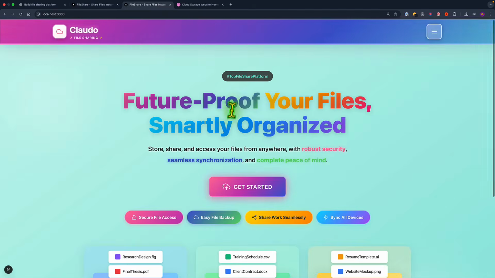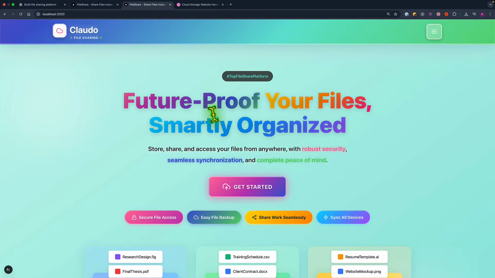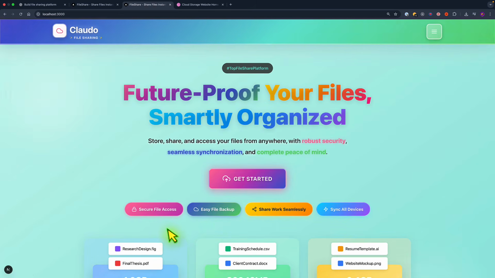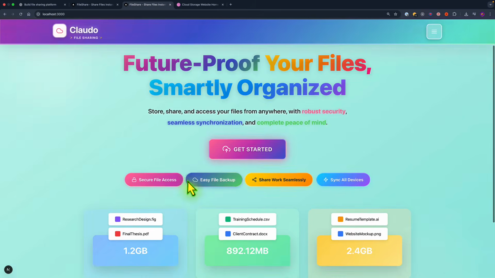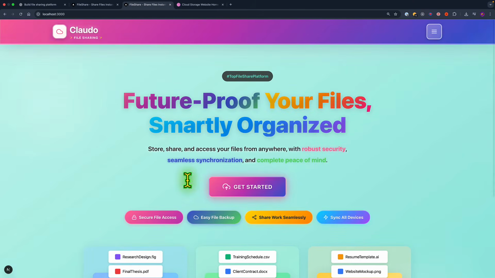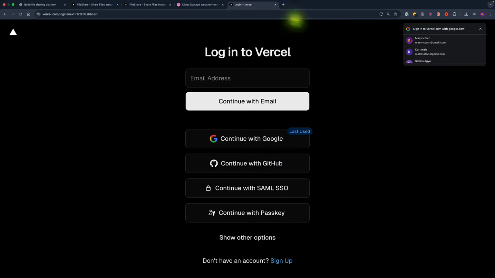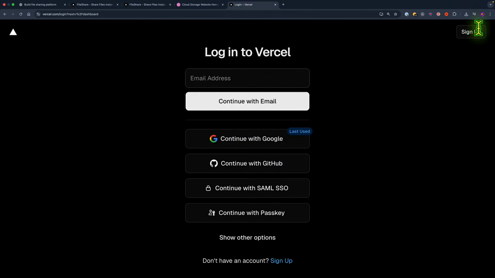It is time for us to push our application to the internet for our friends to use what we have built. We are going to deploy this project to the internet. So we are going to use what is called Vercel. And Vercel makes it so easy to deploy Next.js applications.